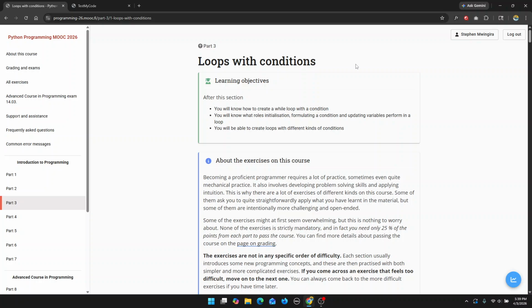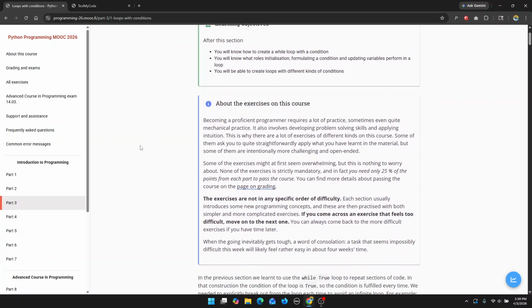So part 3, loops with conditions. This is section 1, loops with conditions. And the learning objectives for this part are as follows. It says after this section, you will know how to create a while loop with a condition. You will know what roles initialization, formulating a condition, and updating variables perform in a loop. And you will be able to create loops with different kinds of conditions.